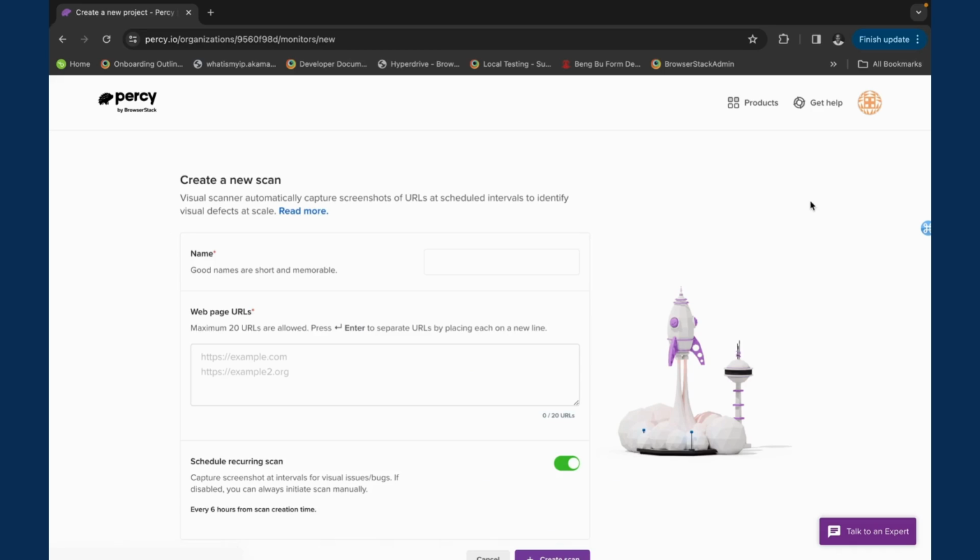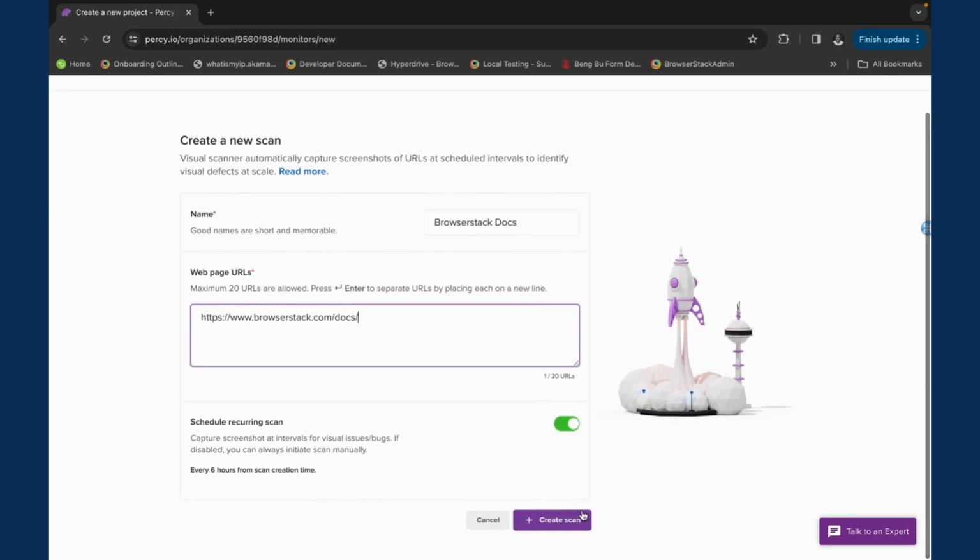Simply switch to visual monitoring, create a new monitor, and let Percy do the rest, capturing screenshots every 6 hours to catch any visual changes.